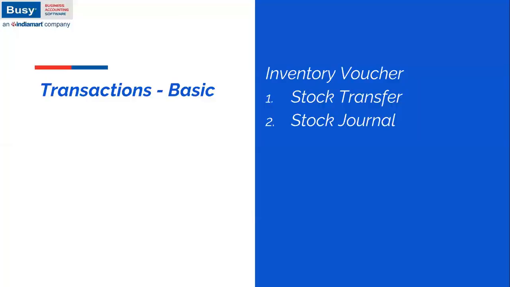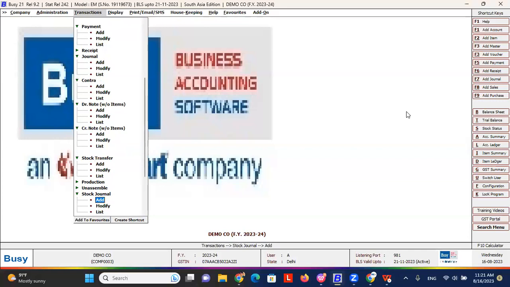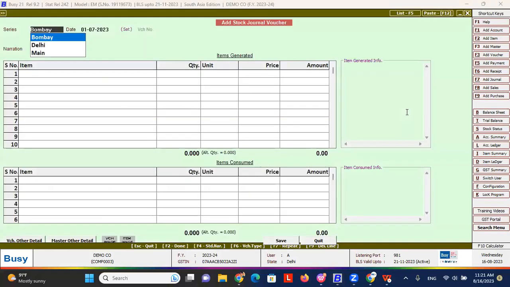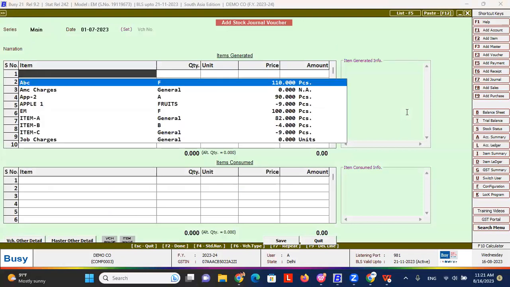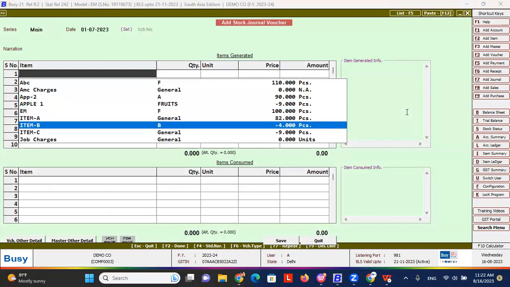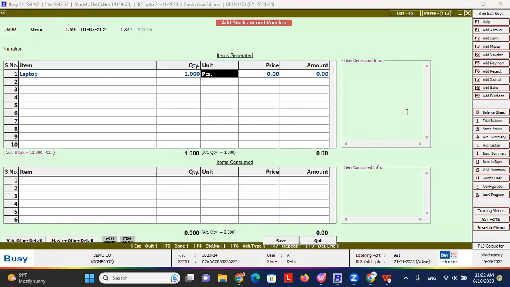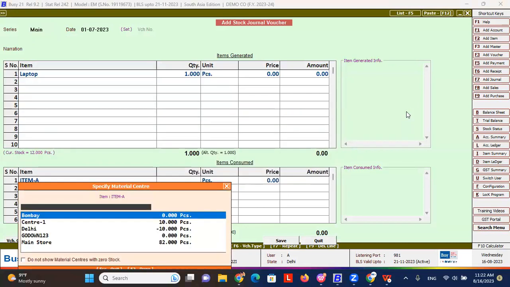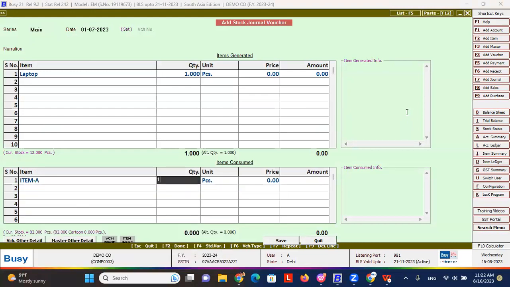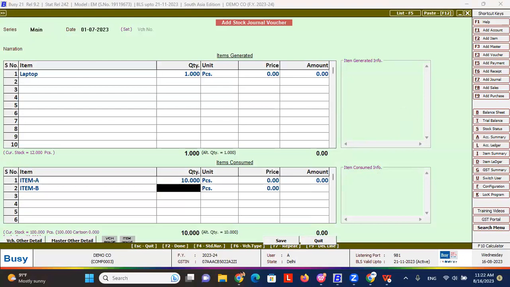For stock journal purposes, you can go to transaction, stock journal. From here you can select the items that you are going to generate. Item means the finished item. Let's say this is your finished item. You put it in the generate options, and you select the raw materials. Suppose these are your raw materials, you select the godown from which you are going to reduce the stocks. Consumption means the raw material that you're going to reduce from the godown, and generation means the finished item that you're going to generate in the godown.